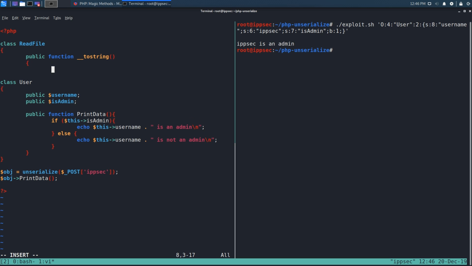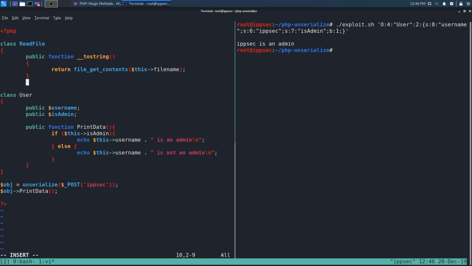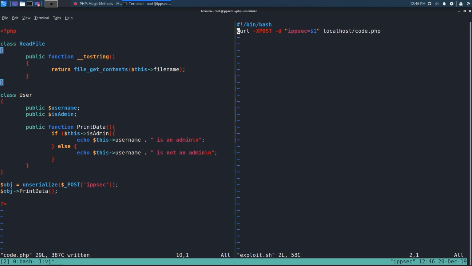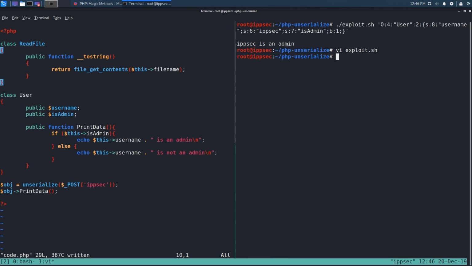And then we can say return file_get_contents this->filename. So that's all we added here. We're not actually adding anything that calls this function, but because we have that defined, we can jump to it, and that is the gadget.